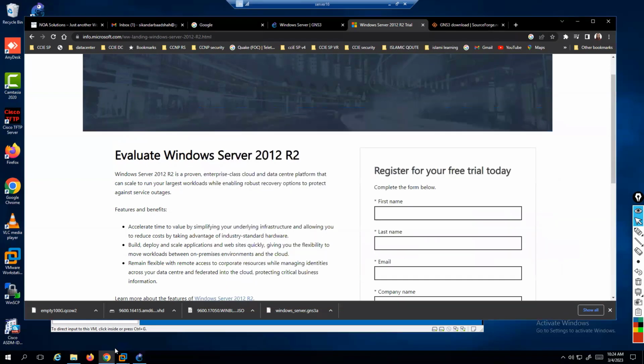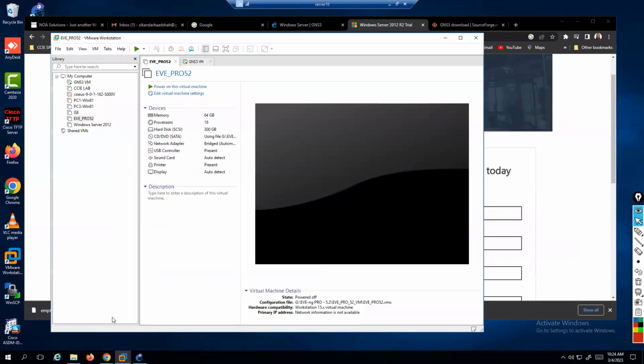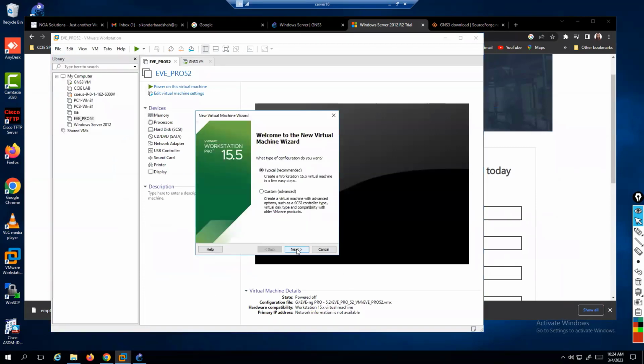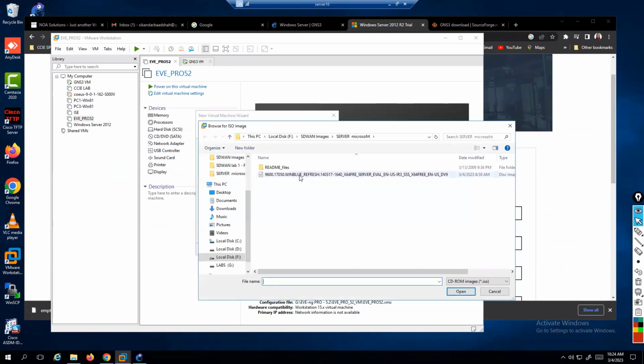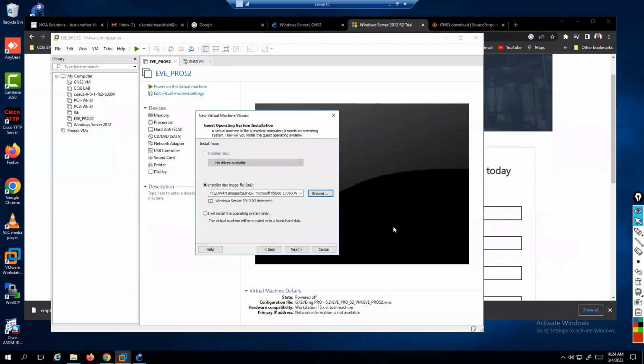Once you download this, we go to VMware, where we already have the installation. We'll click on new virtual machine, typical, next. I'm going to browse and select the image which I downloaded. This means whenever it loads the operating system, it is going to load with that image and start installing the operating system.